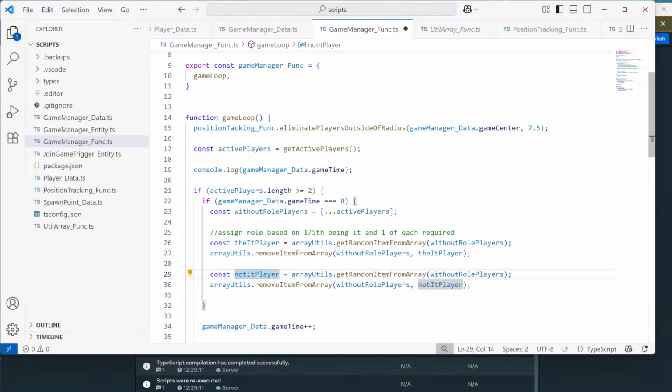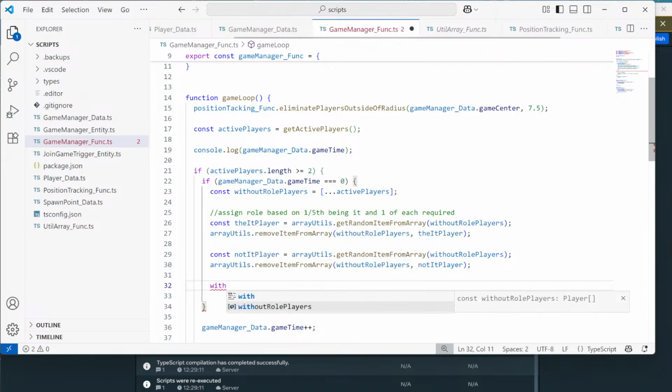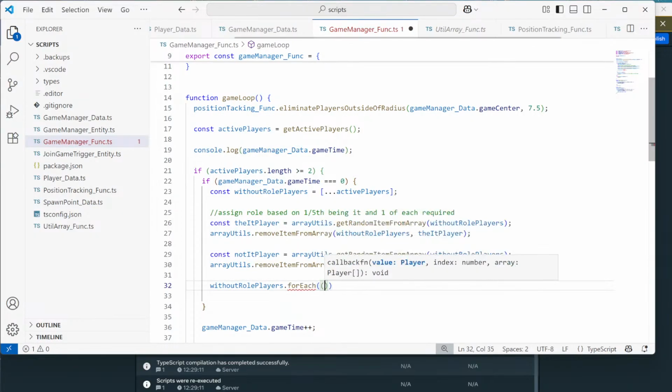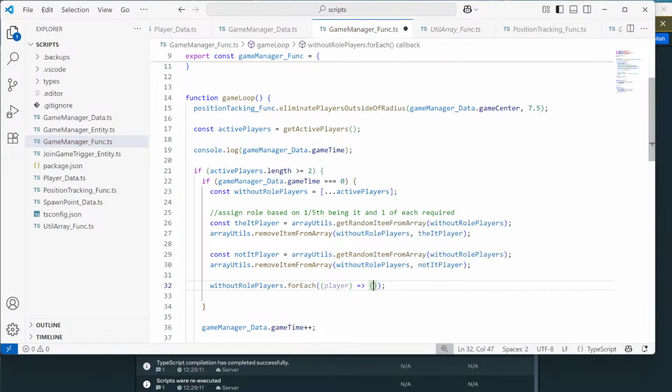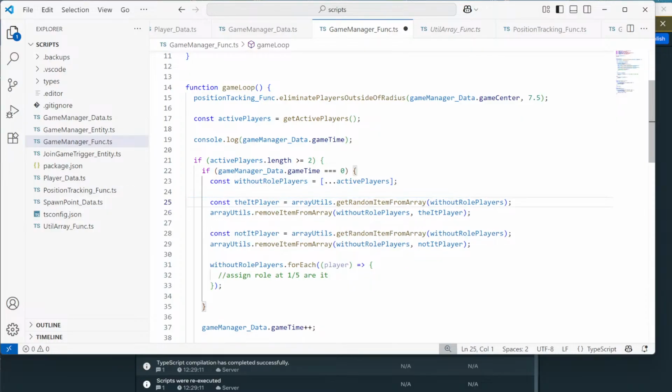Okay, so we've got our first 2, but there's still potentially players without roles. And those players need to be determined. And we do that by saying the without role players dot for each, and then parenthesis, parenthesis, there's a player, and for that player we run an arrow function, curly braces, and then we can assign role, okay? And assign role at 1/5, 1/5 are it. All right, so this is how we can do role assignment when the world starts.